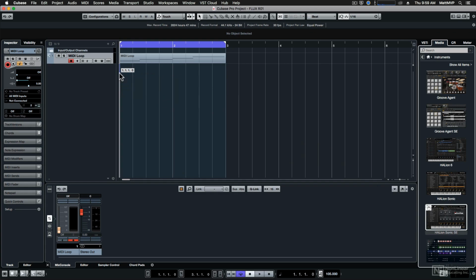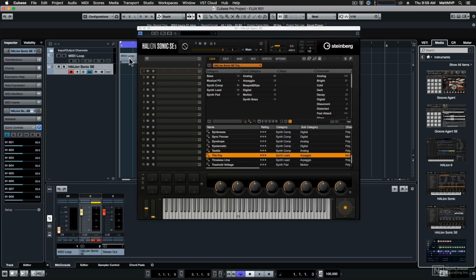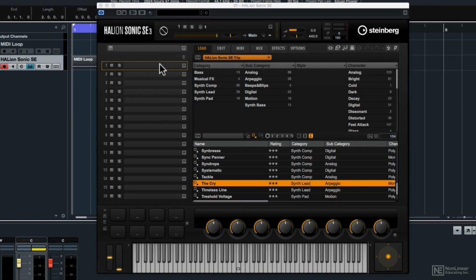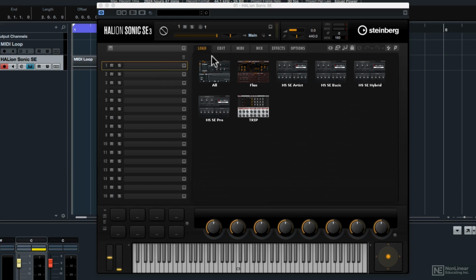And for simplicity's sake, I pre-recorded a MIDI loop right here, and I'm just going to click and drag that onto the Sonic SE track. And that way we'll be able to listen to some of the presets. So when we come over to Sonic SE, it's currently blank. In other words, there are no instruments installed, but we need to make sure that we're looking at the FLUX library. So I'm going to come to the Load tab, click on the Library button here.